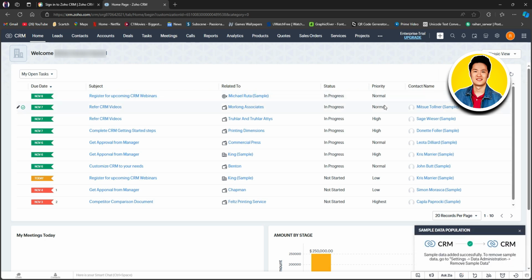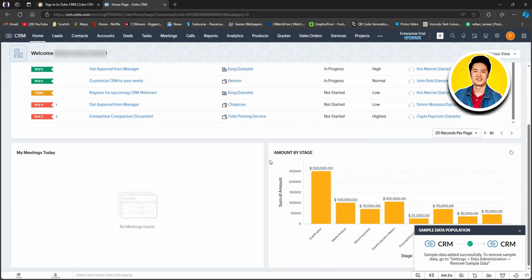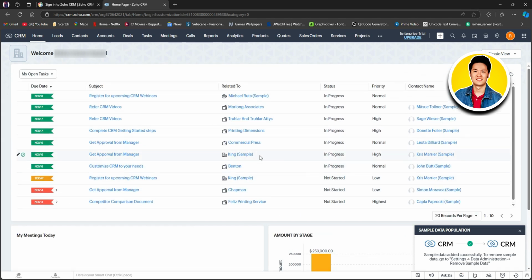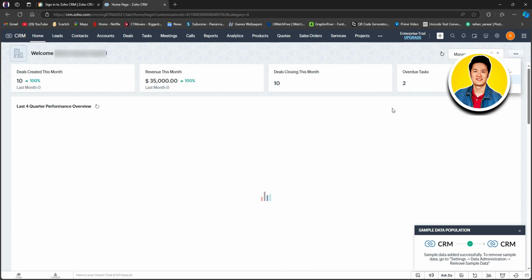And at the first part, you'll be able to see your tasks. All the tasks that you have will be present here. Now if you scroll down further, you will get to see Amount by Stage and My Meetings Today. So let's click on the drop-down on the top right again, and then from the available options, go ahead and click on Manager's Home. And once it loads up, you will notice that we now have a different dashboard.